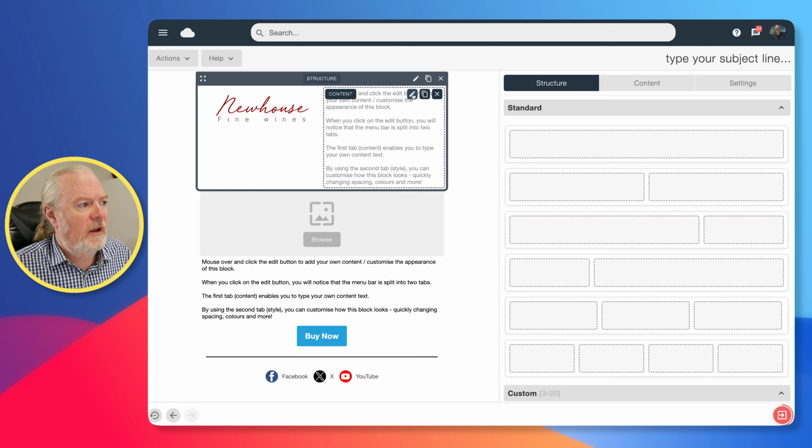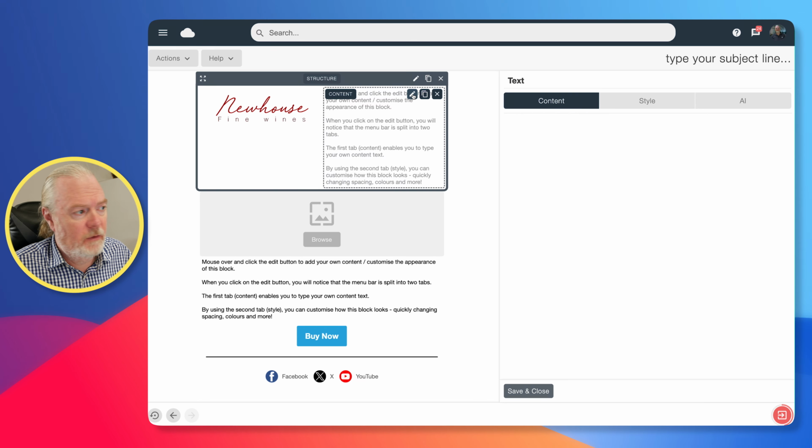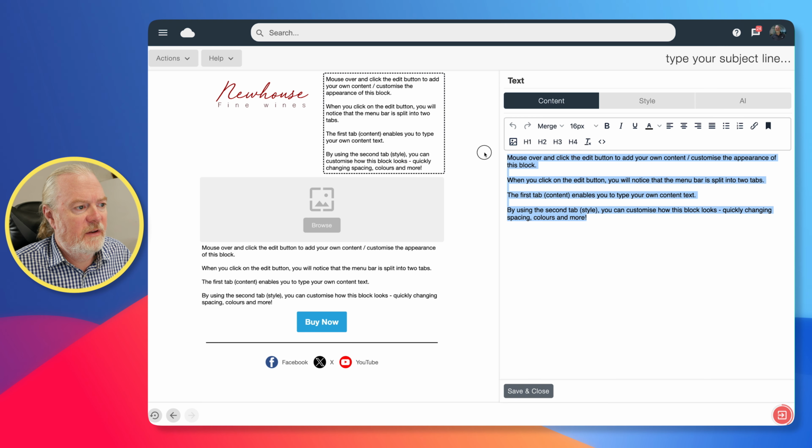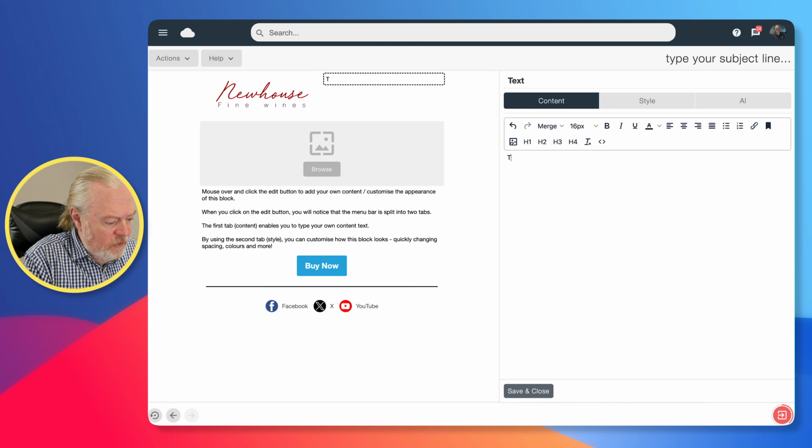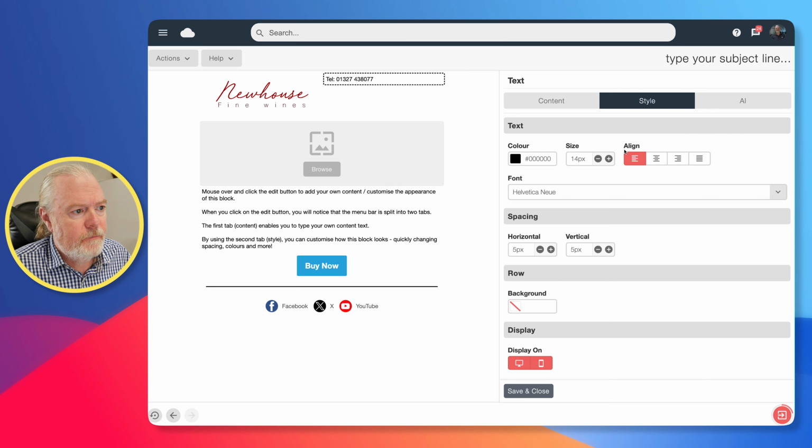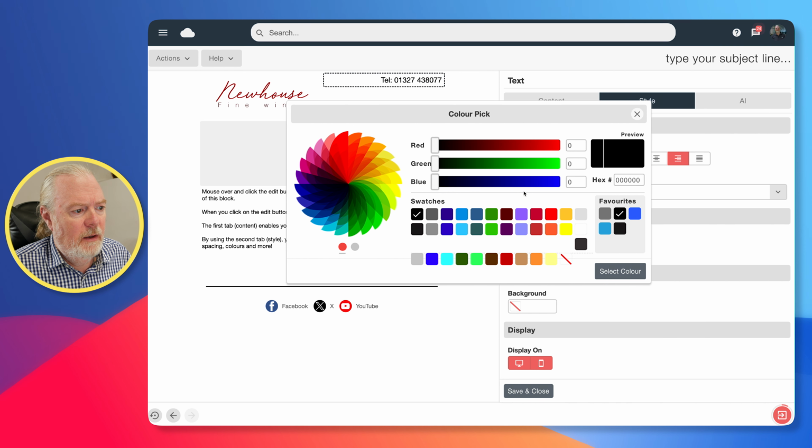Next up, let's look at that text block. So we know now that we hit the pencil icon. So I'm just going to delete the placeholder text that's in there, and I'm just going to put a telephone number in there. Okay, so here's that style option. So let's hit that, and we can change the font size. We can make that bigger. We can align that right, and let's change the color. So let's pick red, for example.